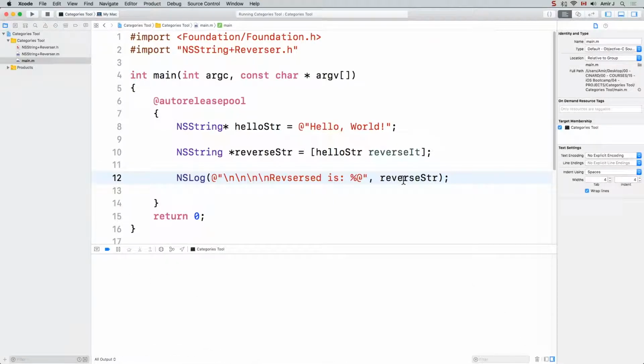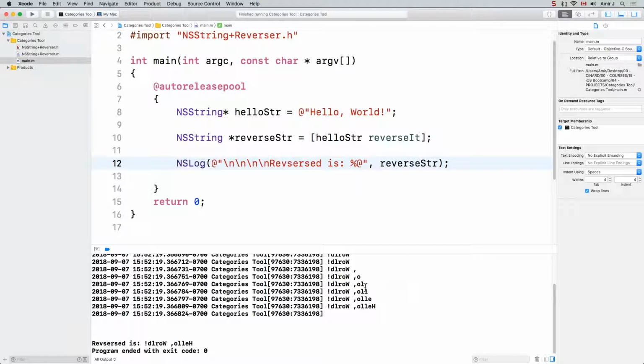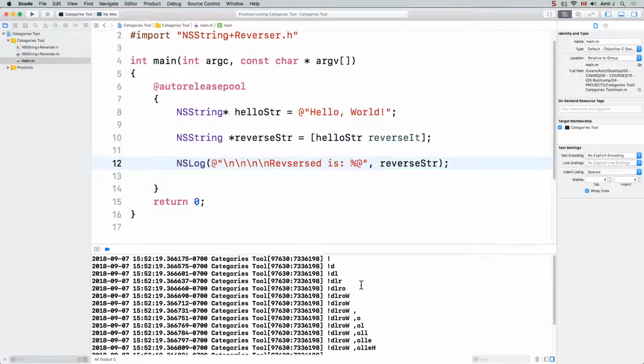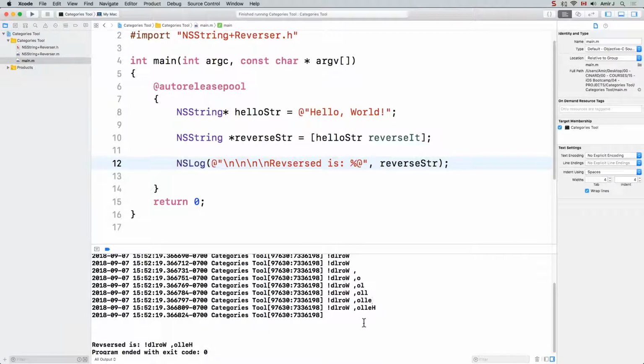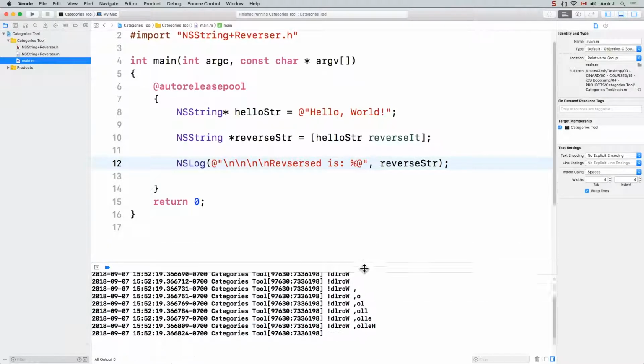It should say, okay. So first of all, it says reversed it is the reverse of that, exclamation mark, D L or O W, so on and so forth. And this is the process that it went through. It said the first one, then the next one, then the next one, then the next one, all the way to the end. It found all of them. So that worked the way we expected it.